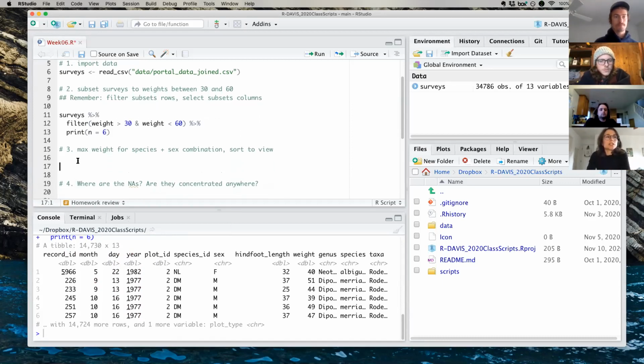The next question was to create a new column for the maximum weight of species and sex combinations, and then sort. So you can check out the mins and the maxes, or the highest and lowest of these. This is combining a few things that we learned last week. And sometimes when we read these instructions, it's hard to know which one to do first.